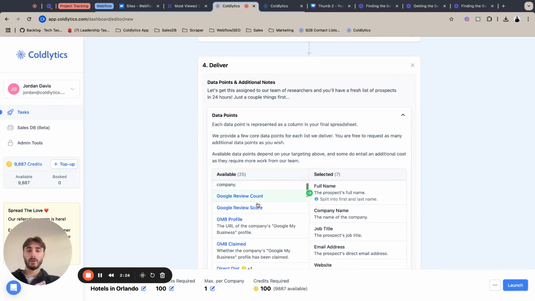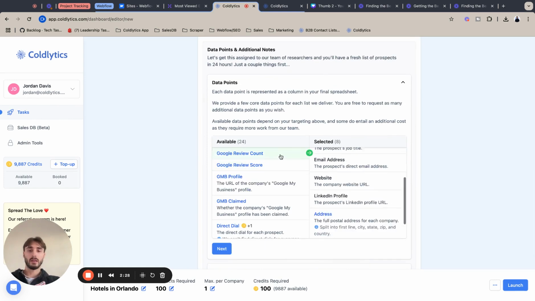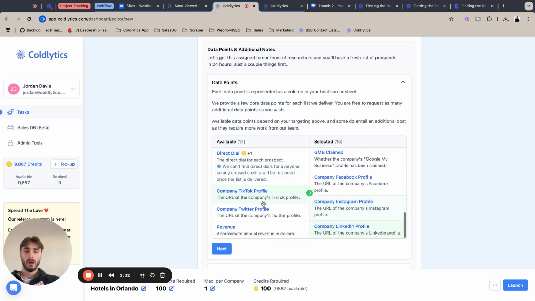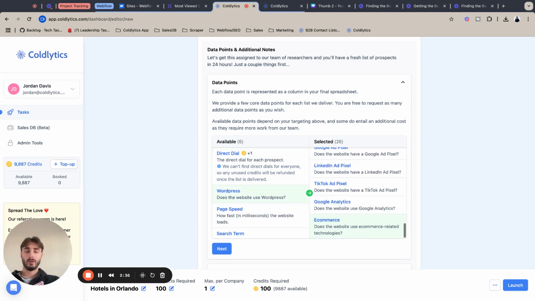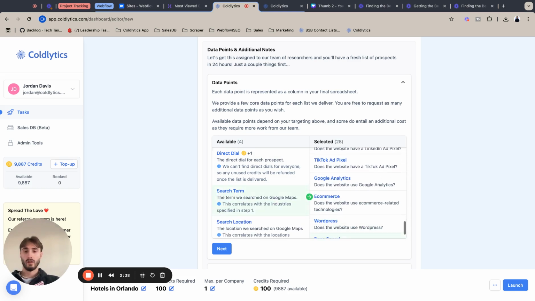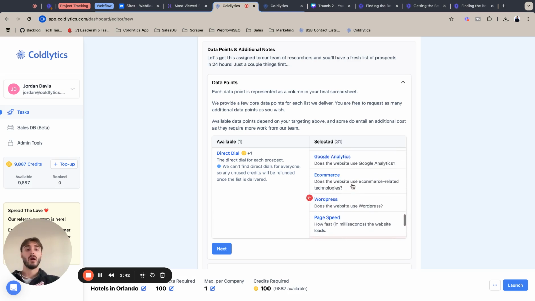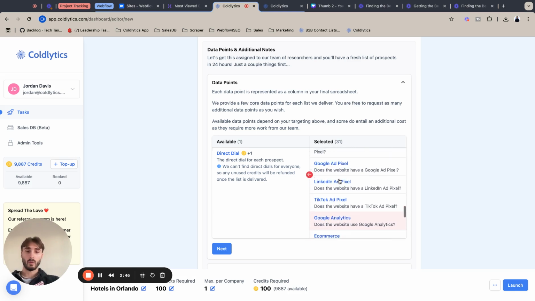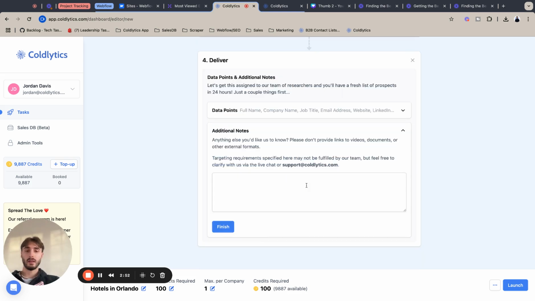And whether you are selling marketing services or a product to the hotel chain selected, all of these metrics will be very useful for you. If you're selling something, it'll be more the revenue, headcount, and date established. But if you're doing marketing services, then typically all of the other metrics are really important and really insightful. So I'm just going to hit next to lock that in.